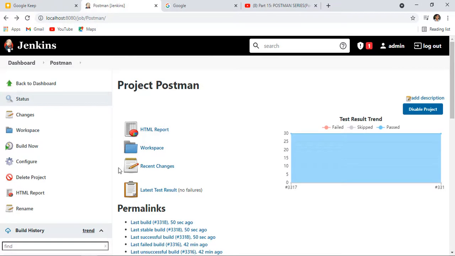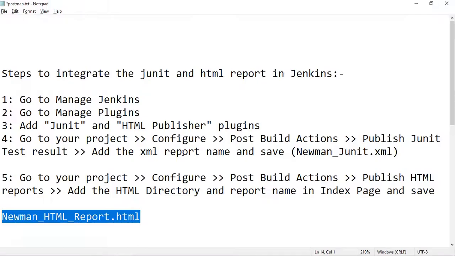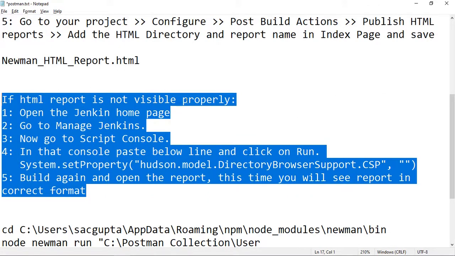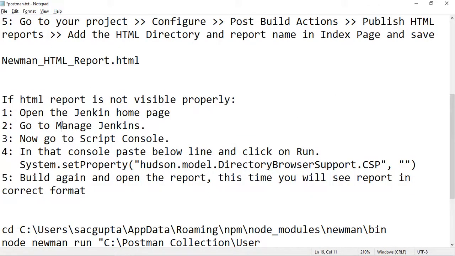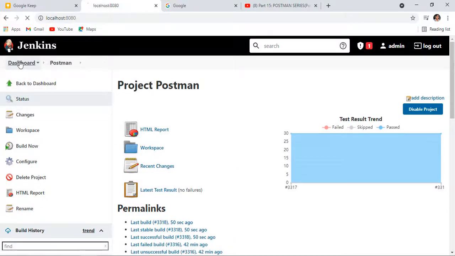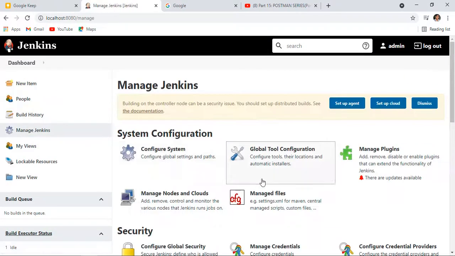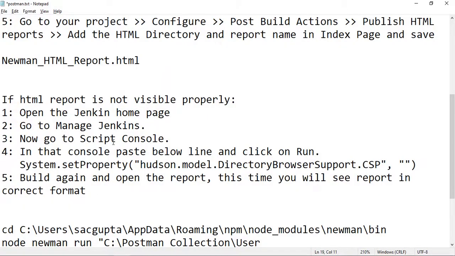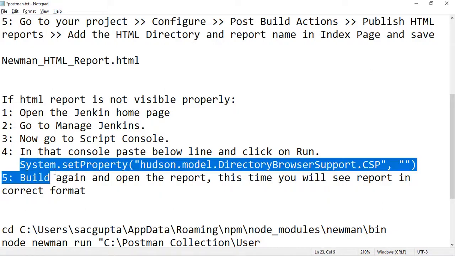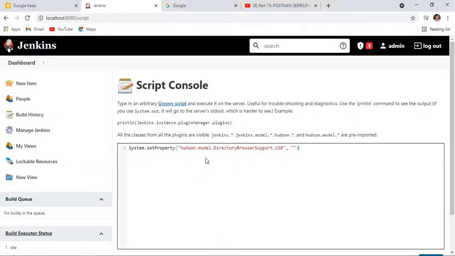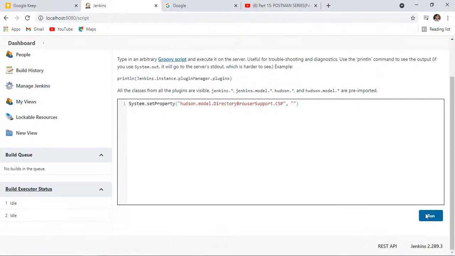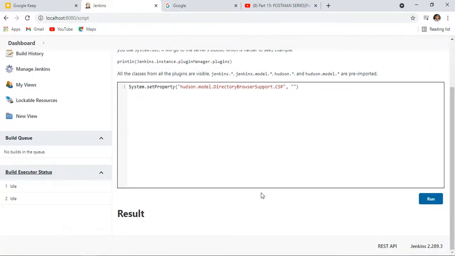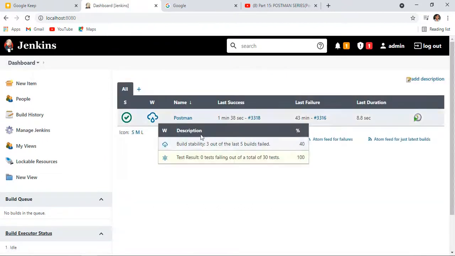In order to fix this issue, what do you need to do? I have noted down this point here as well. If the HTML report is not visible properly, open the Jenkins homepage. Go to dashboard, go to Manage Jenkins, and now go to script console. Here you can see script console, and this is a command that you need to copy. Now you need to click on run. When you click on run, it will execute.